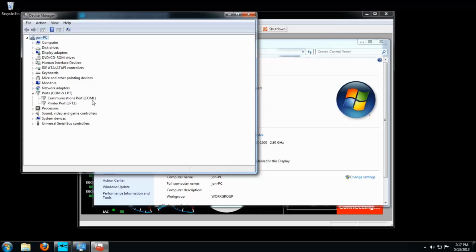You may find, however, that your adapter or communications port is set to something other than 1. Make note of what the setting is, and then you can close out of the Device Manager.